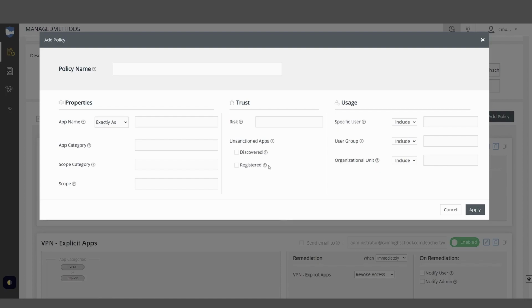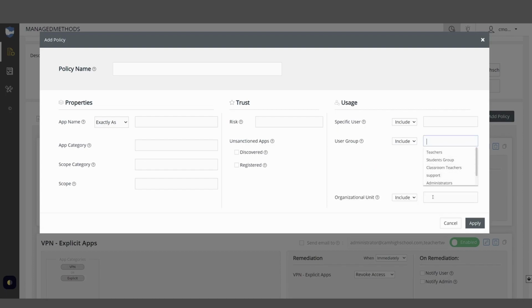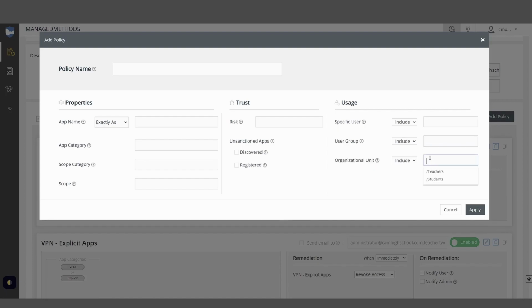And then the usage fields here are going to be who these policies apply to. And this can be an include or exclude option there. So it can be specific users, groups, or even OUs. And this is going to auto-populate with your various users, groups, or OUs. Once you start typing it in, it'll certainly narrow it down for you. And then any parent OU will capture any child OUs as well too when you're setting those policies up.